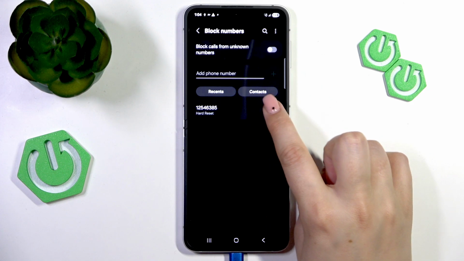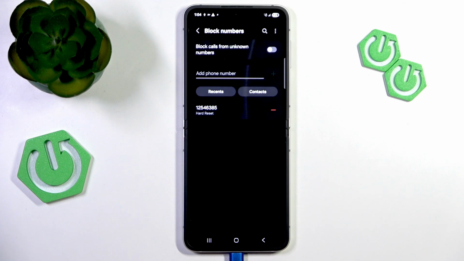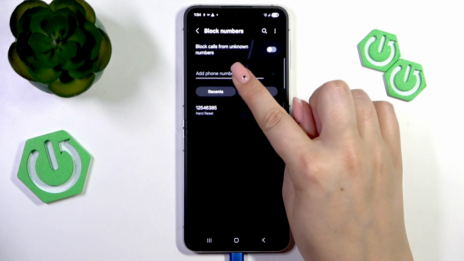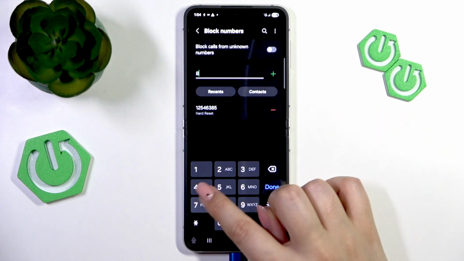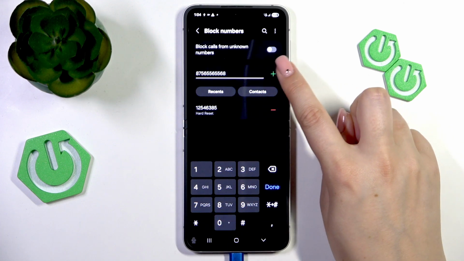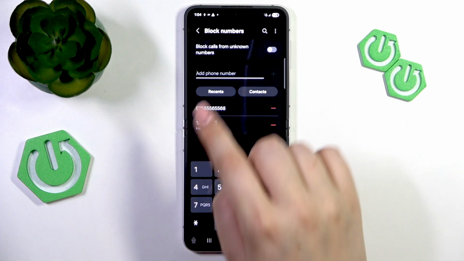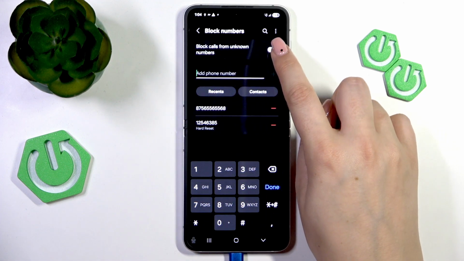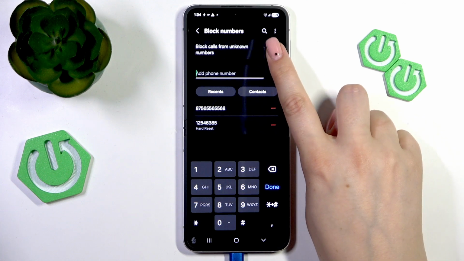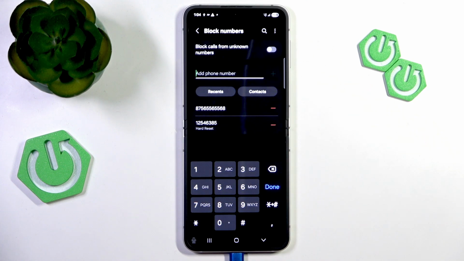Here you can also enter the contacts or the recents to choose the number you'd like to block, or you can add the phone number manually. Just tap on this section, enter the number and tap on this plus icon, and it will be immediately applied to the blacklist. Moreover, you can block the calls from all unidentified callers just by tapping on this switcher right here, and turn it off just by tapping on it again.